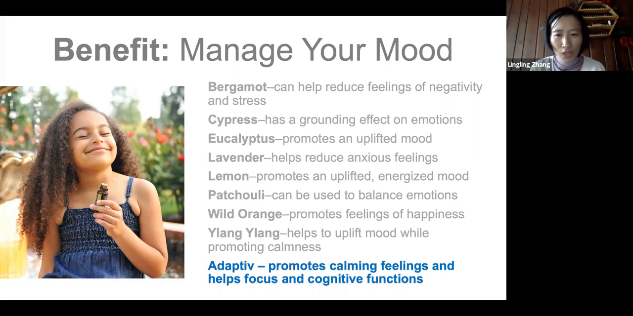Okay, wild orange promotes the feelings of happiness. Yeah, that's why we call it happy oil. Wild orange is your happy oil. It immediately makes you smile, like the sunshine shines into your world.